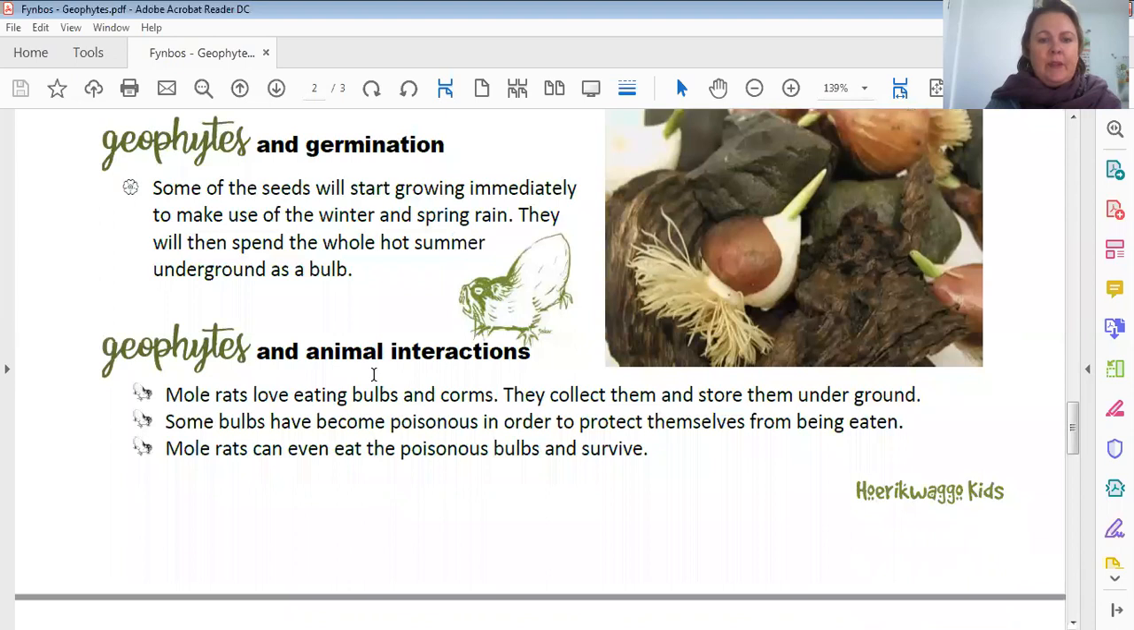Look at my little mole rat here. Mole rats love eating bulbs and corms. They collect them and store them underground. Mole rats are the moles that make the big heaps. If you're in the field or in my garden, on the lawn, you will see these big heaps of sand the next morning when you come out, and that will be the mole rats. They're quite large, they can become almost like a small chihuahua. And they are herbivores. They just eat bulbs.